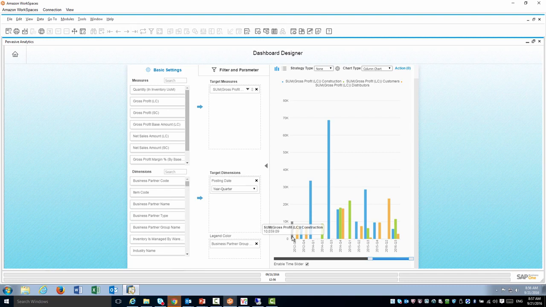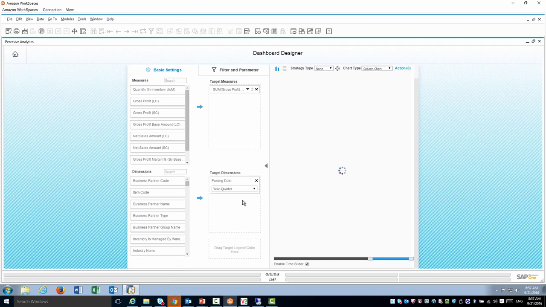I will have a comparison of gross profit by quarter by customer group. Each color represents a different group. The blue is construction, the green is customers, the orange is distributors. So let's go ahead and get rid of this.